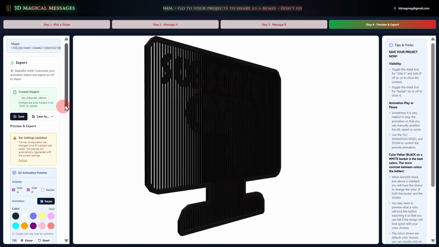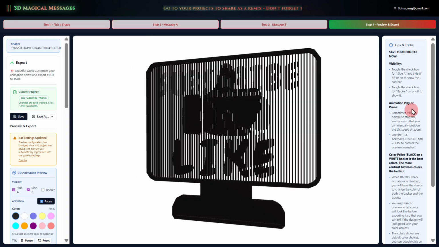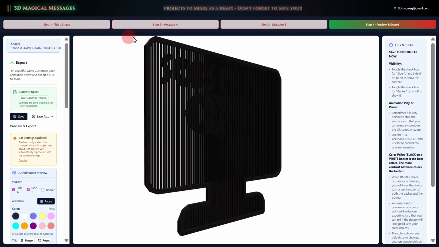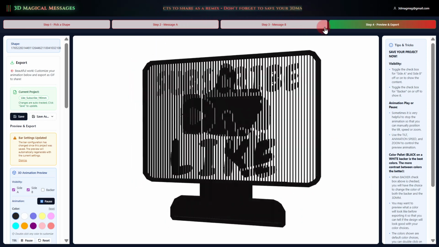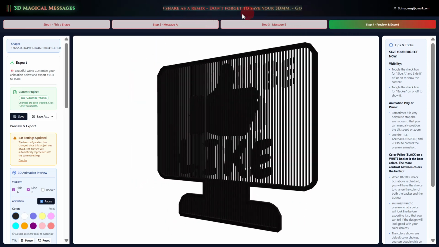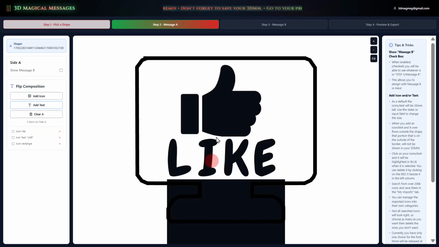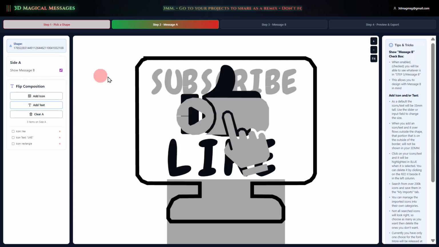When you get to step 4, there are the tips and tricks over here, and you might want to browse those. But when you're going through steps 1, 2, and 3, you can always check it out on step 4. So let's say you're on step 2 and you're building it out. We're not going to be building this today; I'll show you how to do this another time. You might want to look at your message B, which is right here, and you just click on that, and it'll show what message B has in it.